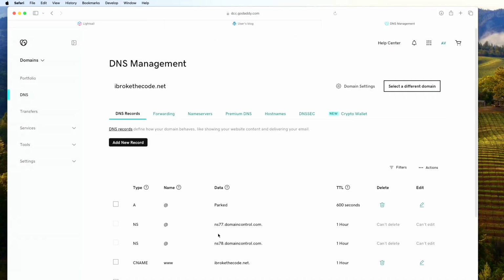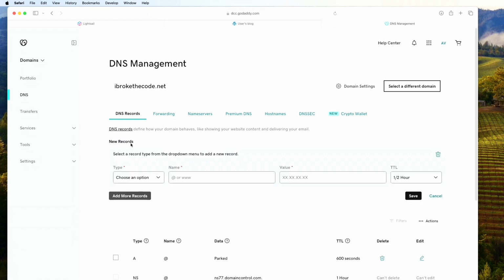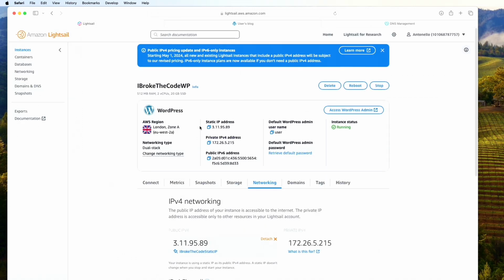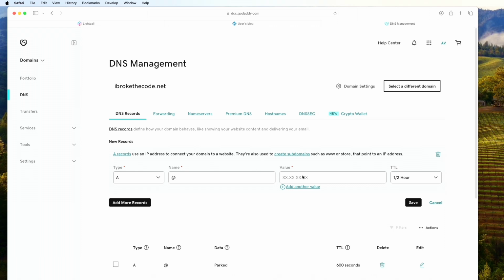Once I'm on the DNS page, I want to click on Add New Record. And I'm going to select a type of record, and then I'm going to leave the name blank for now. Or actually, this is required, so you will need to put in an @ sign. And the value would be the IP address here, my static IP address of my server. And I will click on Save.